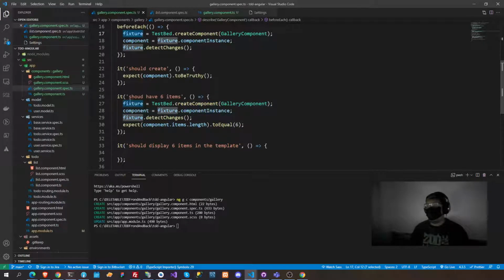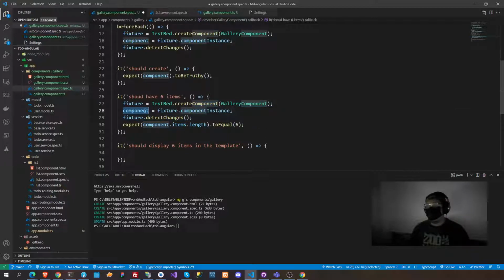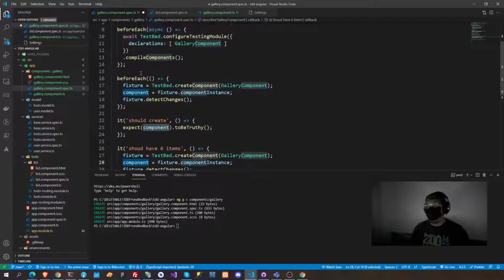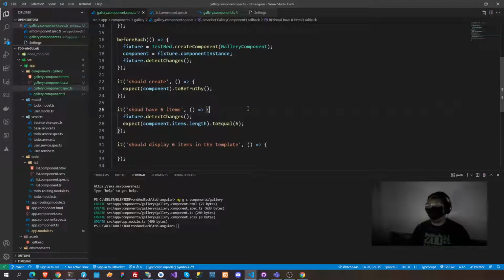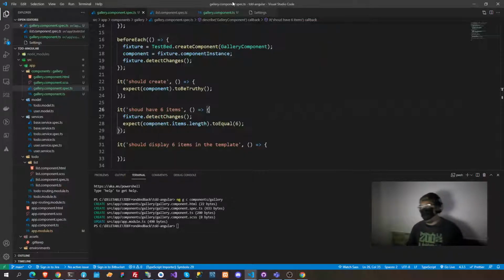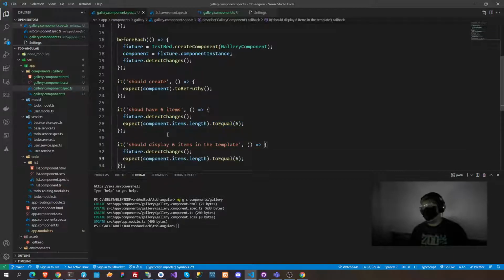I think we don't have to. Do we have to do that every time? Because the component is already in here, and I think this is static. Yeah, you didn't have to do that there. You just have to do it like that. It will still pass. Yep, I'm correct. Should display 6 items in the template. Okay, so let's test the template like that.